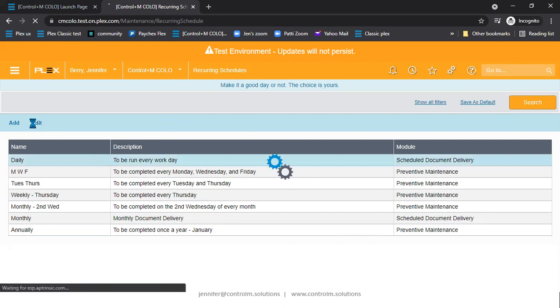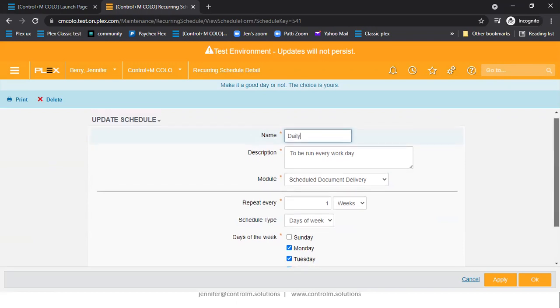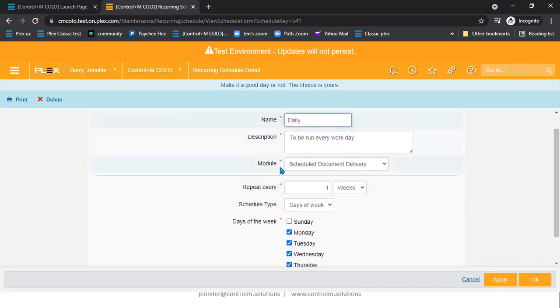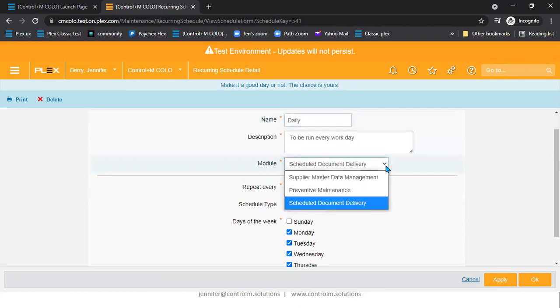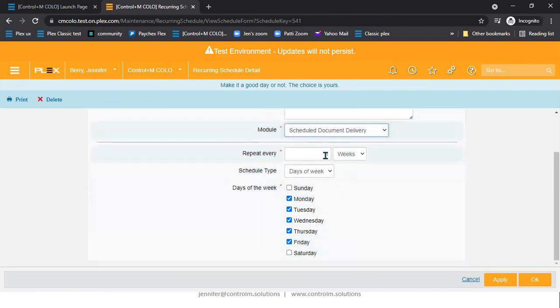I'll just take a look at how that's set up for daily. For daily, you want to make sure that you pull in that module scheduled document delivery, not preventive maintenance or master data management. For daily, you will use 1 week as your repeat. Your scheduled type will be days of week, and then you can check off which days of the week you want those invoices delivered. All right, so we have our contacts, we have our email notification, and we have our recurring schedule.